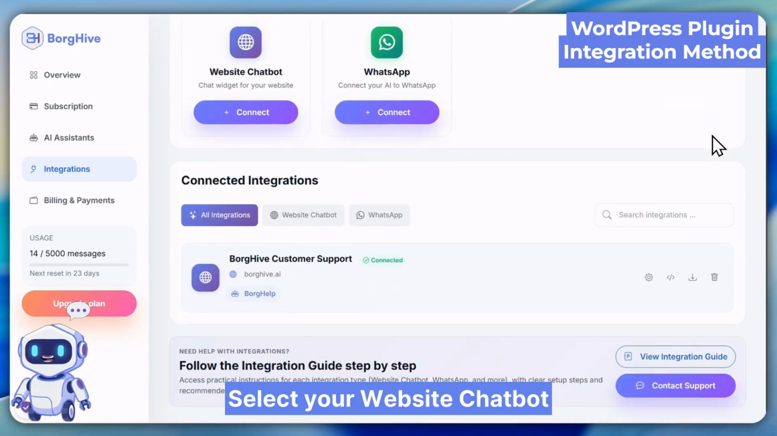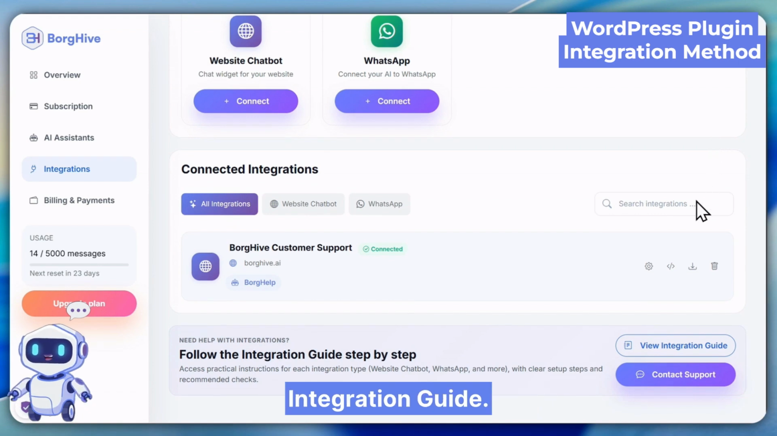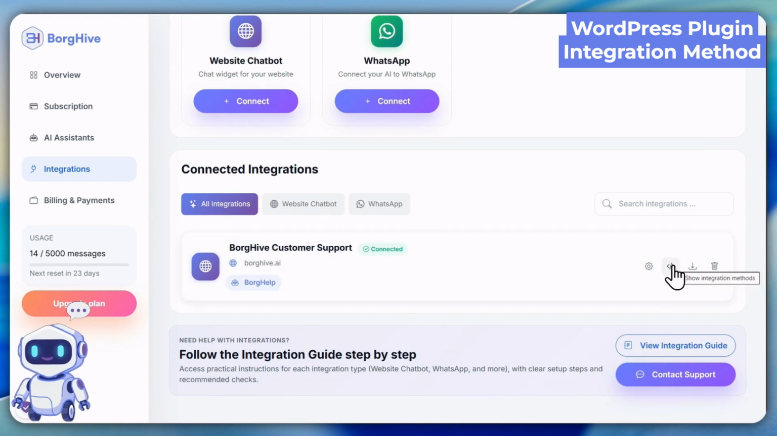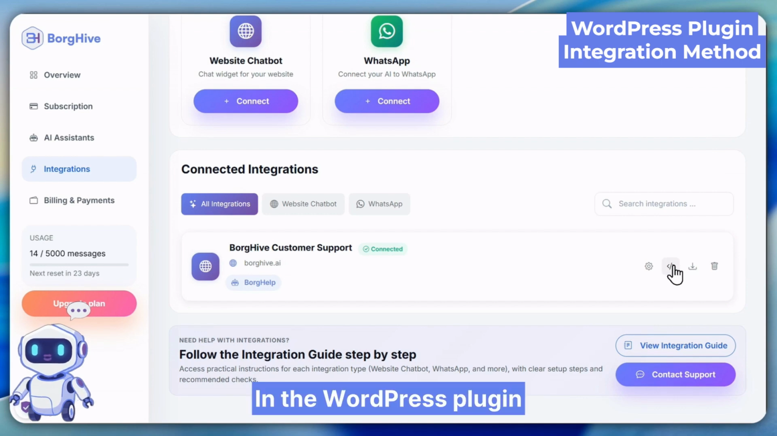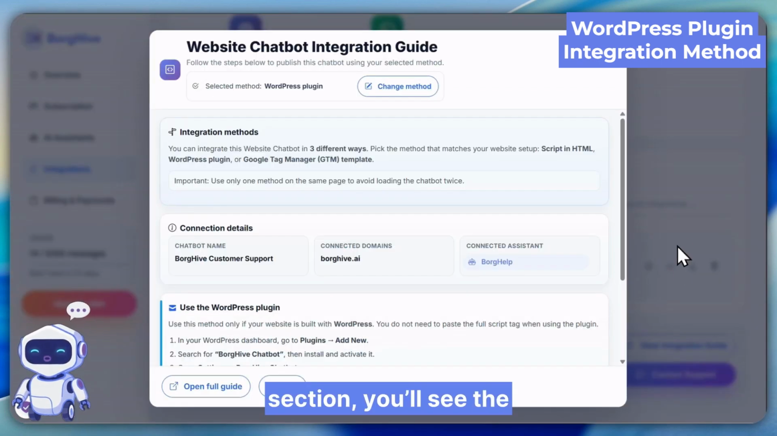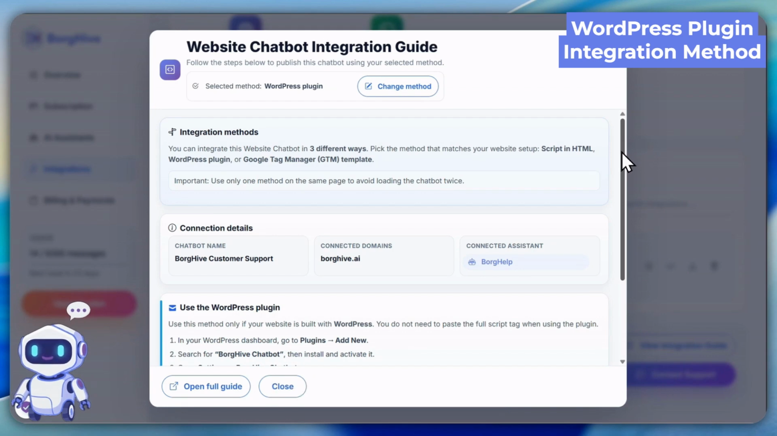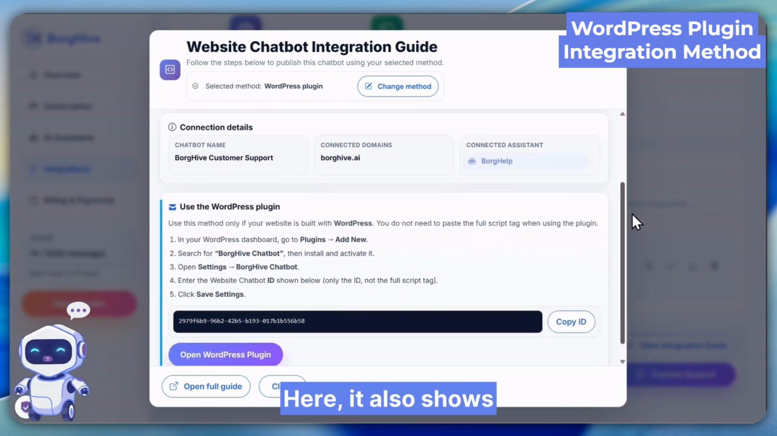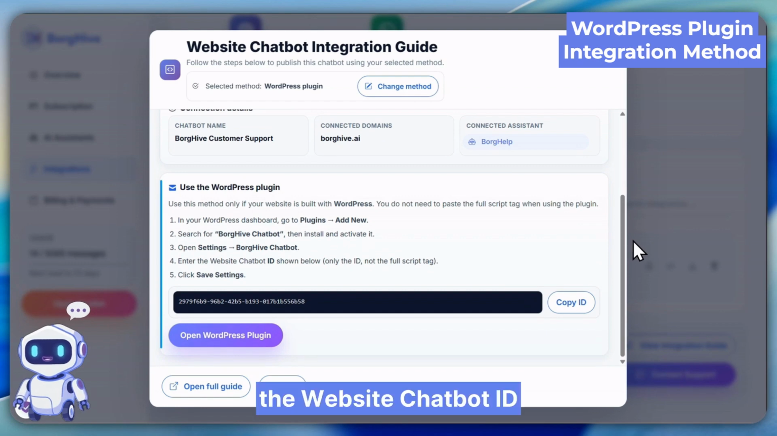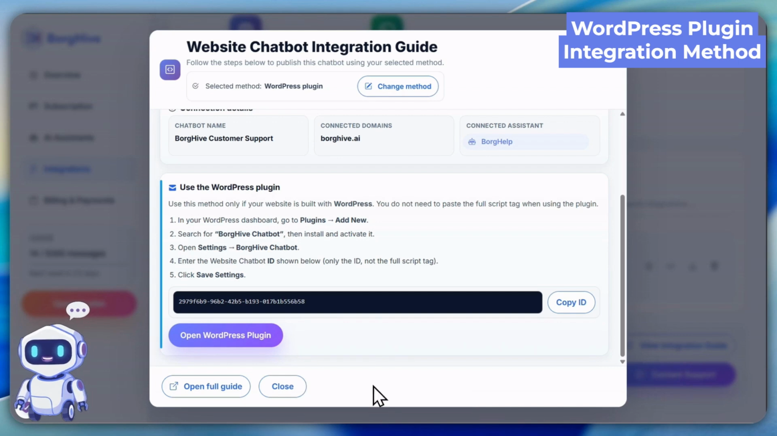Select your website chatbot integration and open the integration guide. In the WordPress Plugin section, you'll see the steps required to connect the chatbot to your WordPress website. Here, it also shows the website chatbot ID you'll need later, so keep this page open or copy the ID.